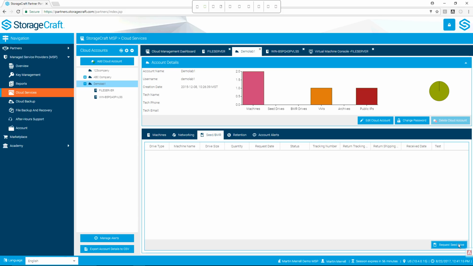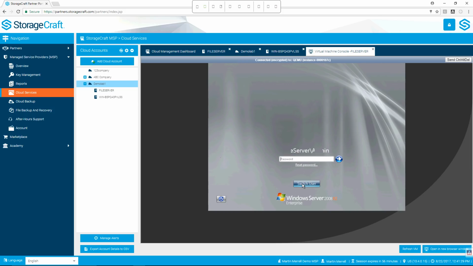But like I said, this is also where you can request your restore drive. We'll then take all the backup data that we have. We'll push it onto that drive and then send that over to you. You can use that to do your restores locally. Now let's see if we're logged in yet. Yes, we are. Let's go ahead and click OK. I'm going to log into my machine.